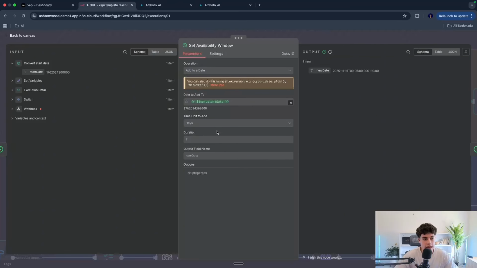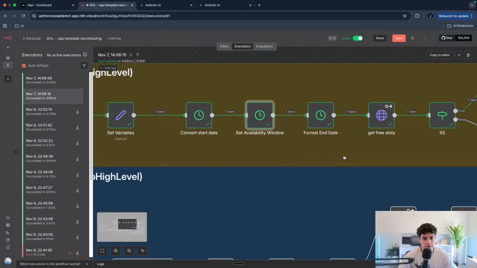So essentially, we're just adding today, add to whatever date it has been, and then time to add, which is days, duration 7, and then output, which is going to be fill name right there. So again, that's going to be everything.